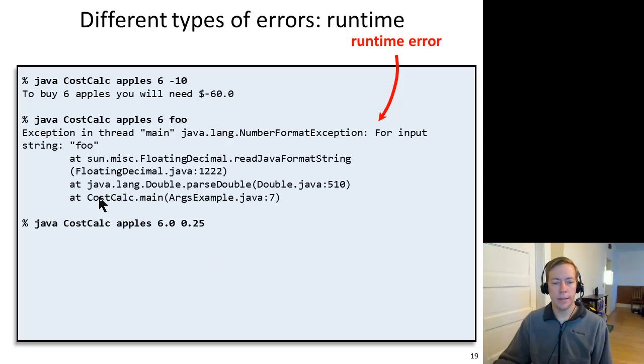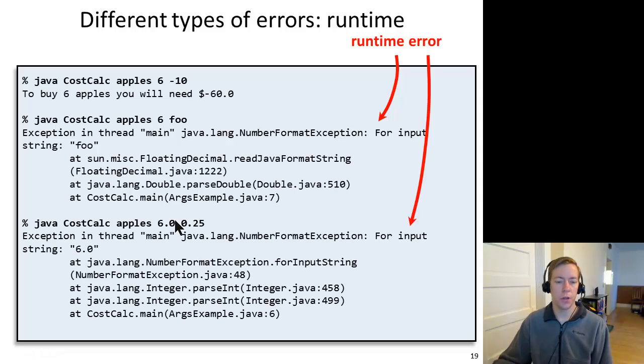Here's the final example. I've changed the quantity to 6.0. What happens here? Well, this also crashes with a runtime exception. The problem with 6.0 is that it has a decimal point, so Java is going to think this is a double. It wants to put that in a double variable, and you're trying to put it into an integer variable, and it's not going to work. In order for this string to be parsable as an integer, it must not include a decimal. So 6 was okay, but 6.0 isn't going to work. It's going to crash.